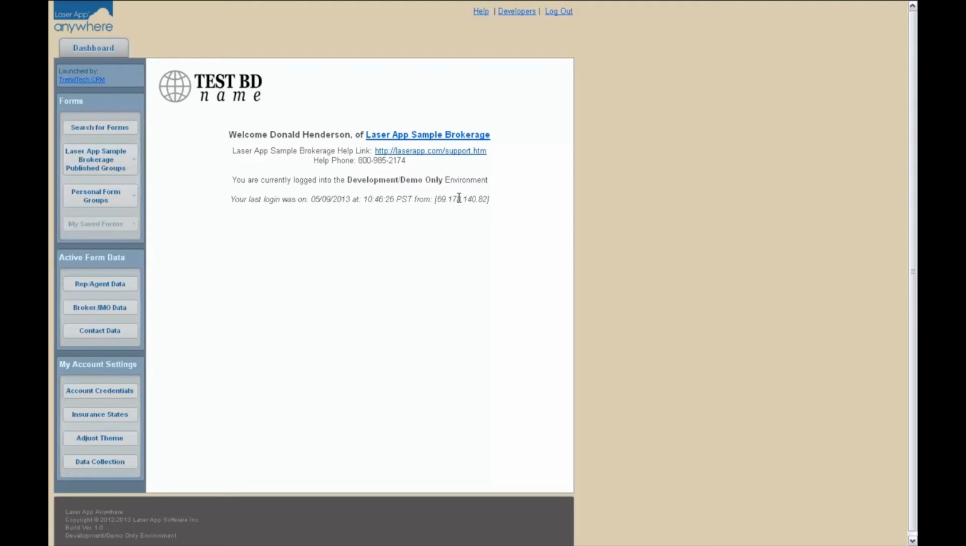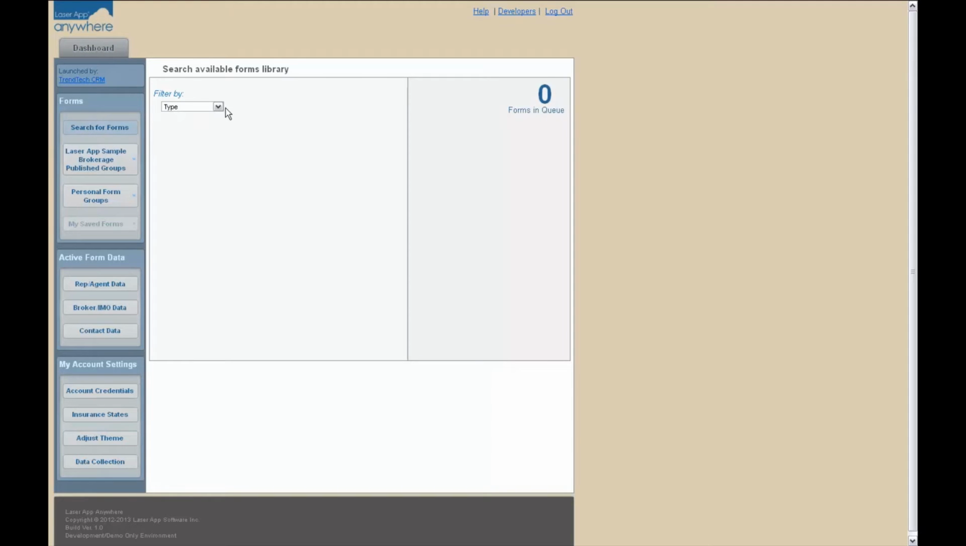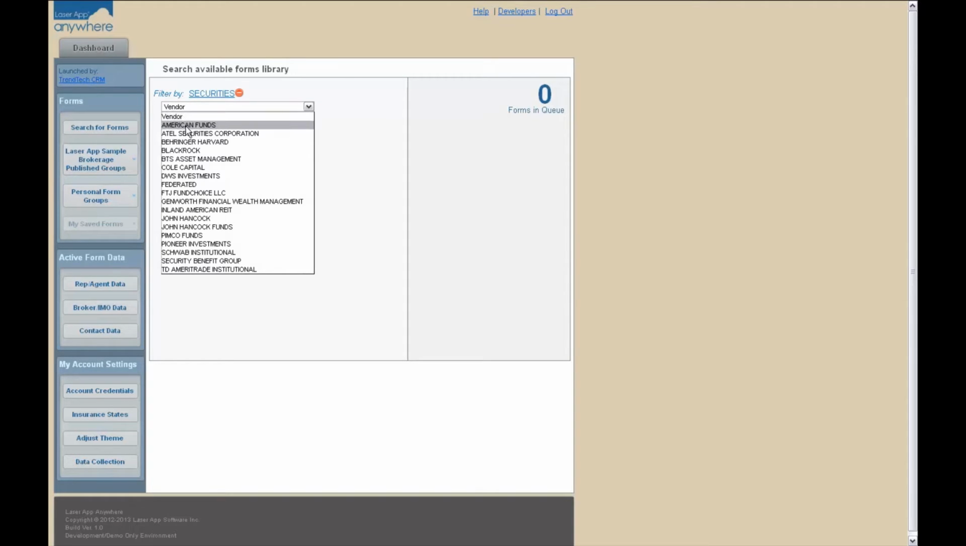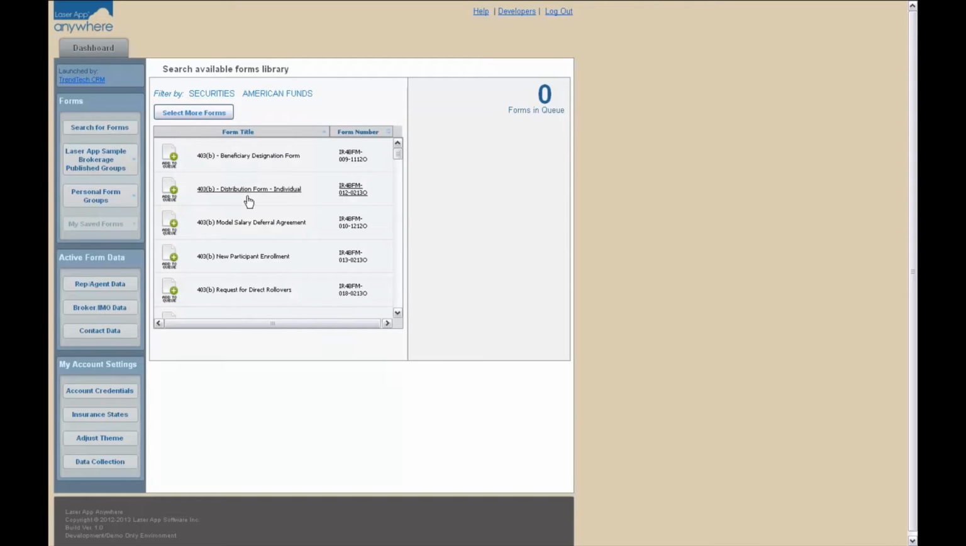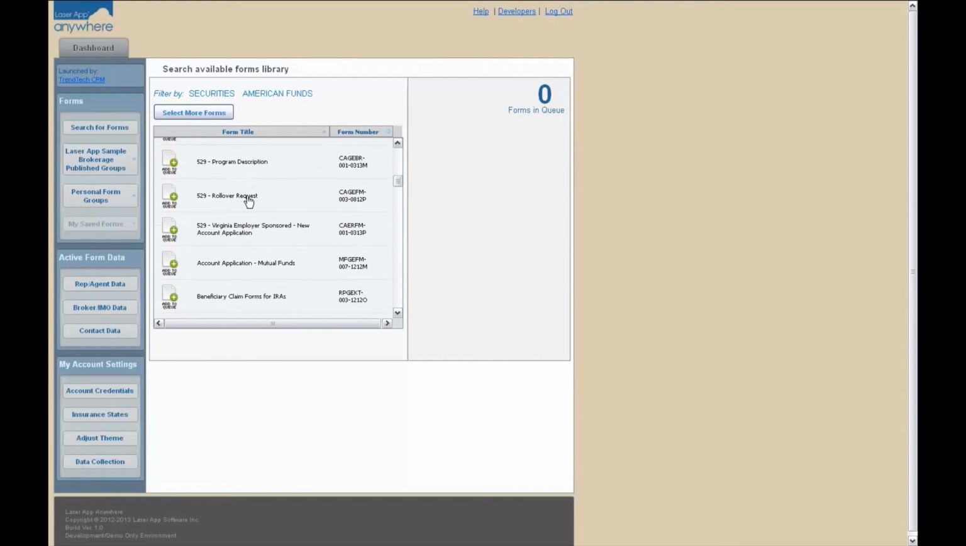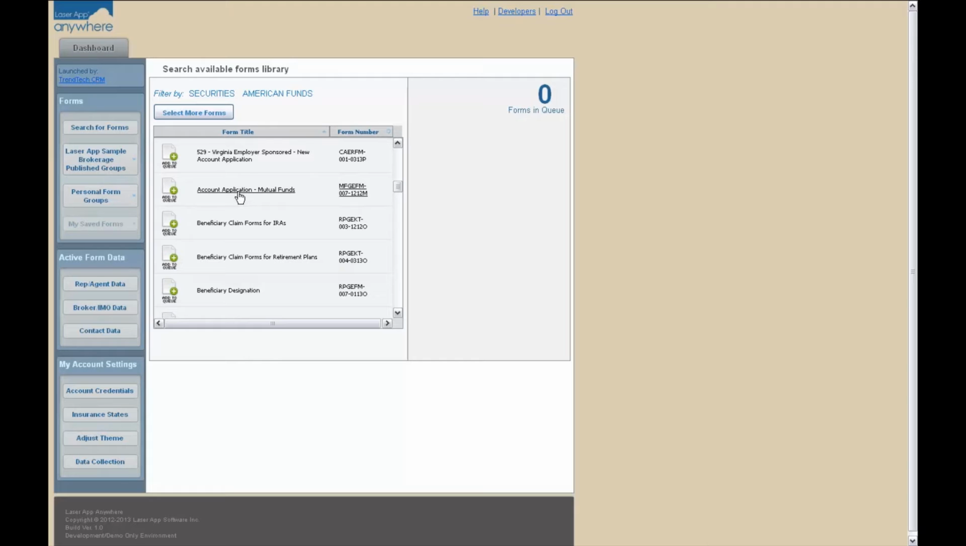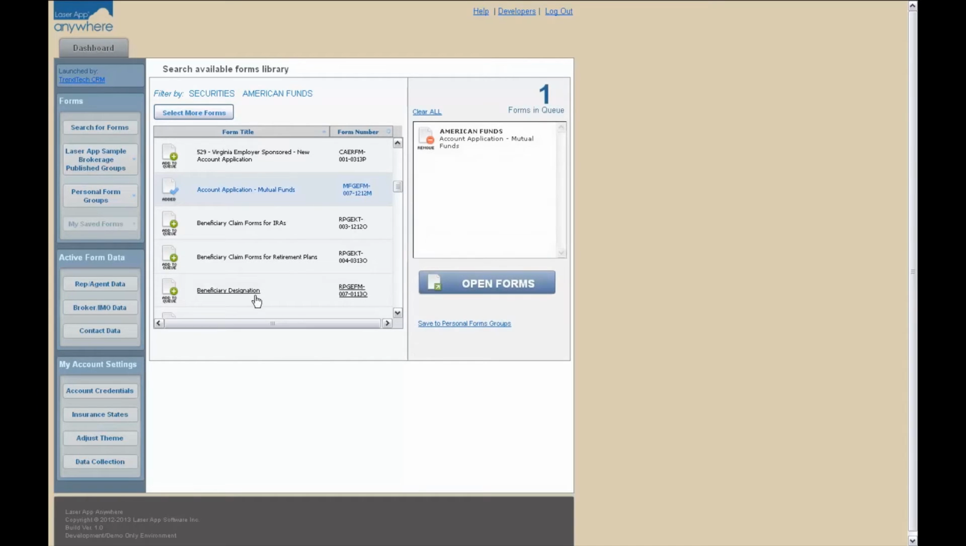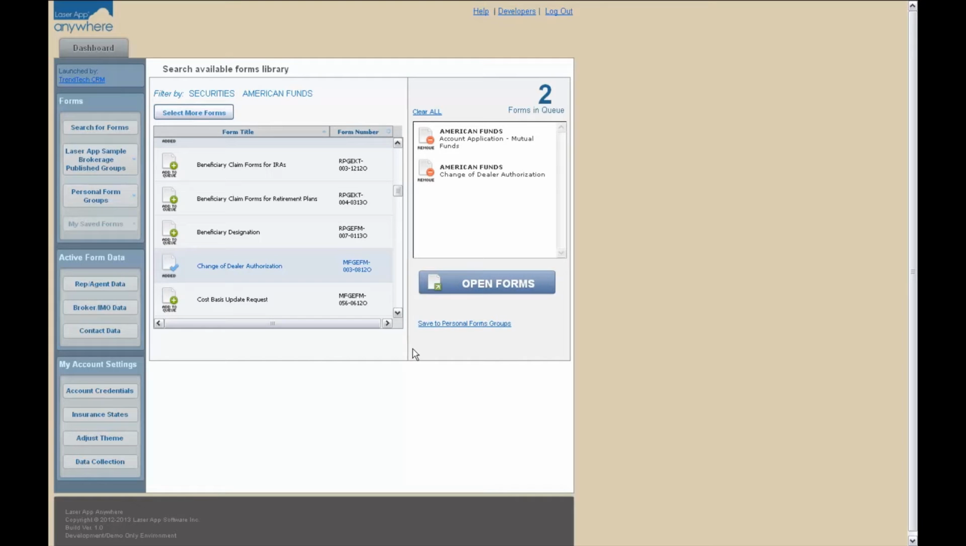To select a form here in LaserApp Anywhere, we simply come right over here to Search for Forms, and we'll be able to filter it down to the specific forms that we wish to download. First, it'll ask for type: annuities, broker-dealer, clearing firm, insurance, miscellaneous, RA, securities. I'll go ahead and choose securities, and then it'll ask for the vendor. I'm going to choose American Funds, and then it'll show me a list of all the forms we do offer for American Funds. I'm just going to select two of these forms. I'll do Account Application and Change of Dealer Authorization.